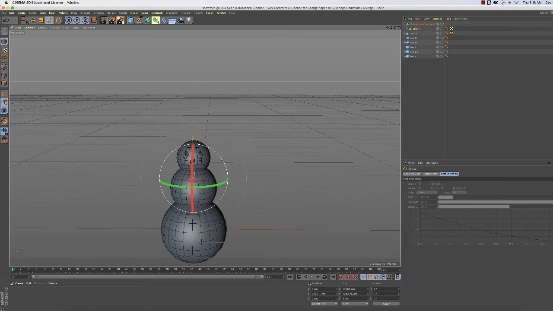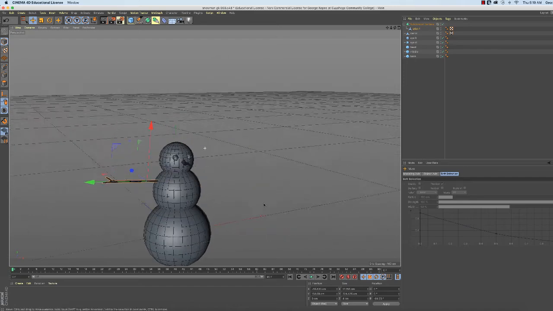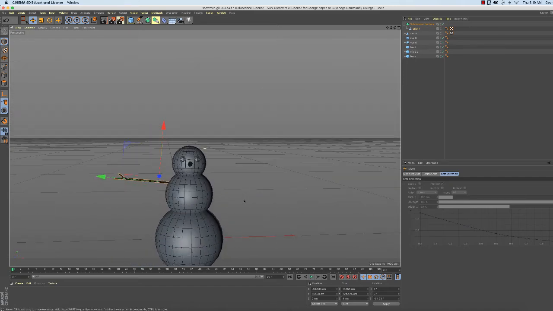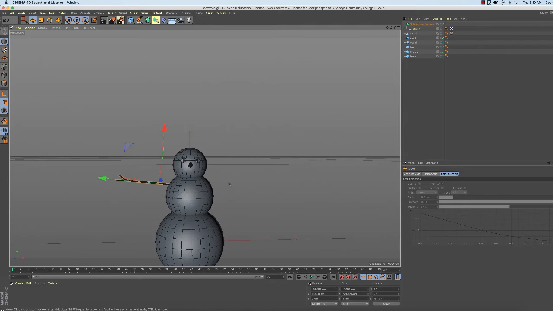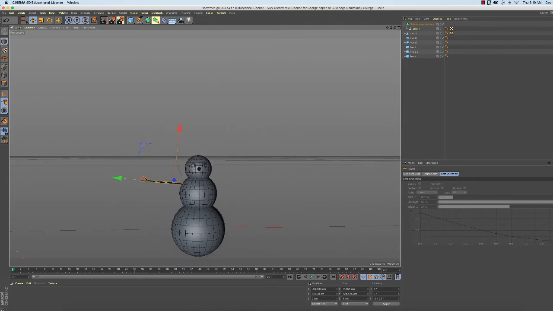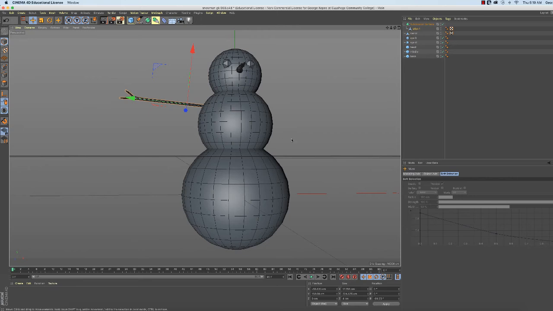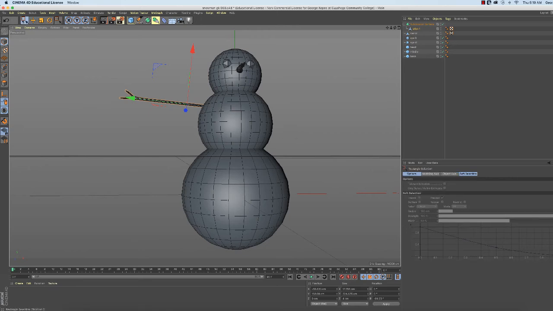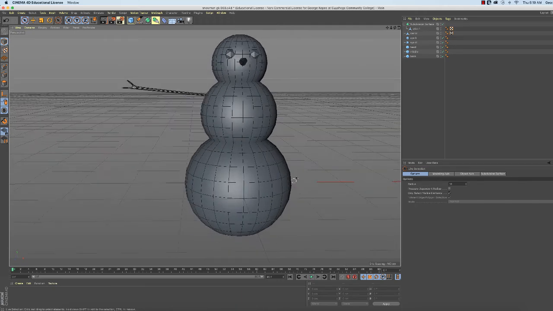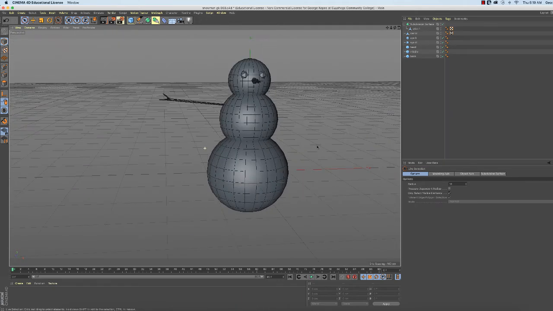R for rotate tool. I want to rotate it along the Z-axis. And of course, this does not have to be exact. I mean, we're just putting a stick in a snowman. E for move tool. And let me cursor around here. That looks pretty good where it is. Okay, so let me do a view, frame all, so we can see the whole thing. Space, let me go to the selection tool and deselect. So that's what we have so far.